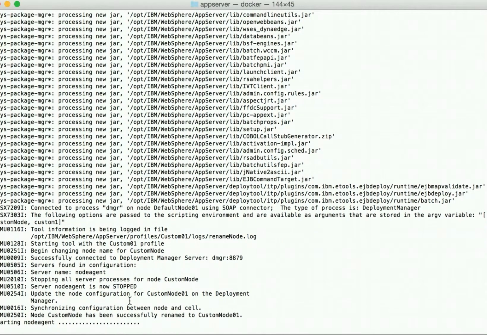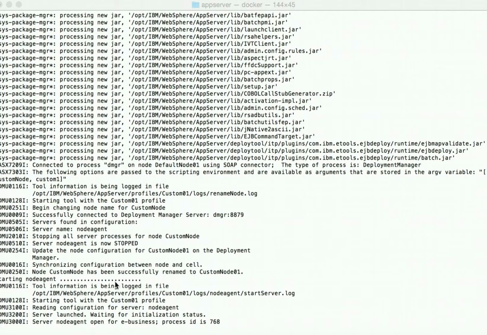For renaming, the node agent is stopped. And now again we are starting the node agent. The node agent has been successfully started.